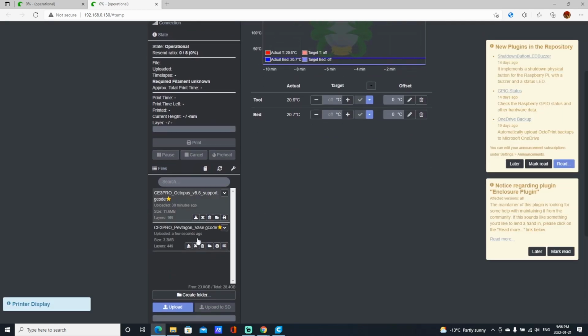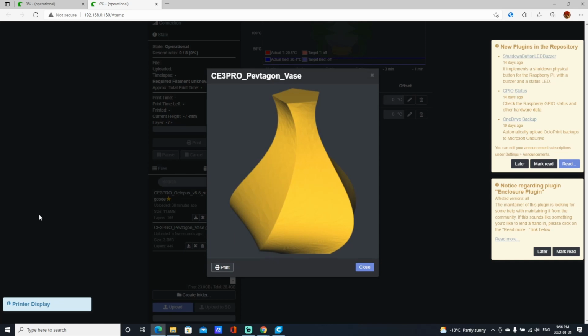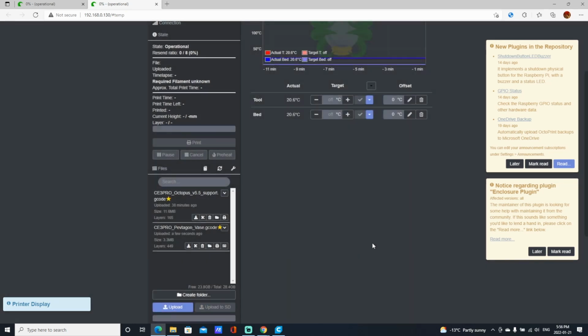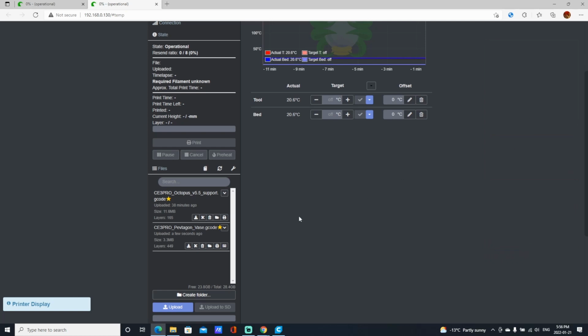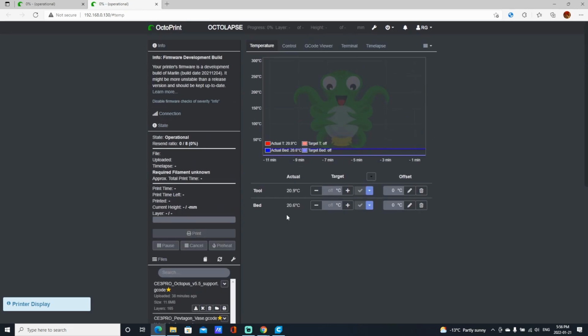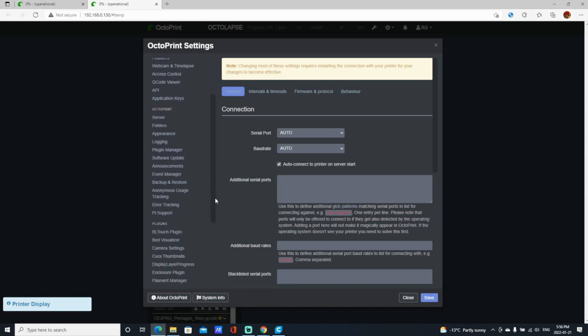So there's the file, and if you click on this icon here, you should be able to see it. And here it is. So once we are in Octoprint, let me just shut down these windows. We don't need them. Once we're in Octoprint, we can actually configure the way that the thumbnail is shown. And the way to do that is by going to the module. So click on the spanner and open up the module.